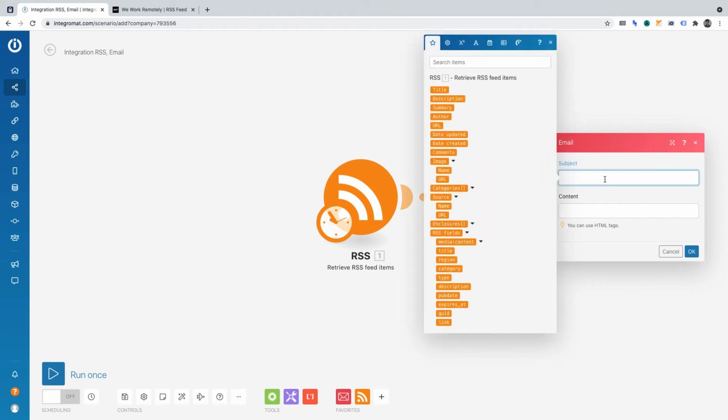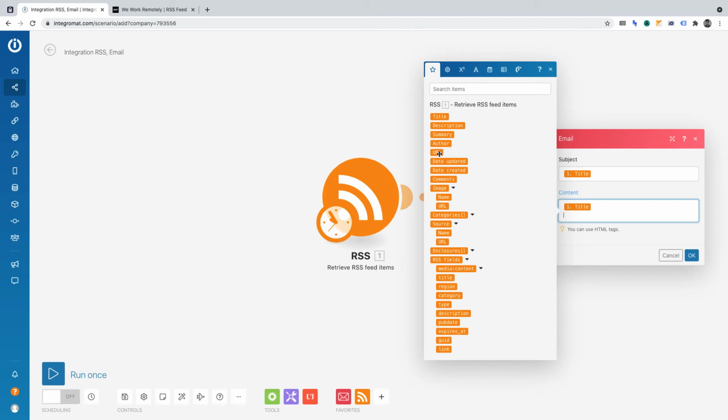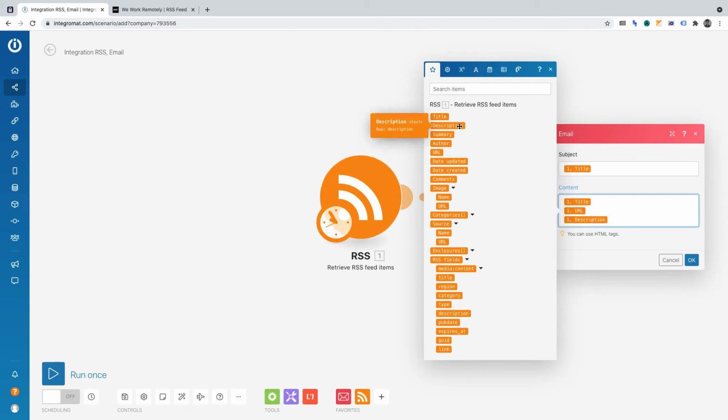In the subject line, let's dynamically insert data from the RSS feed. Let's make the subject line of each email the title of a job post. In the content of the email, let's dynamically insert data from the RSS feed. On the first line, let's insert the title. On the second line, let's insert the URL. And below that, let's insert the description. Now, click OK.